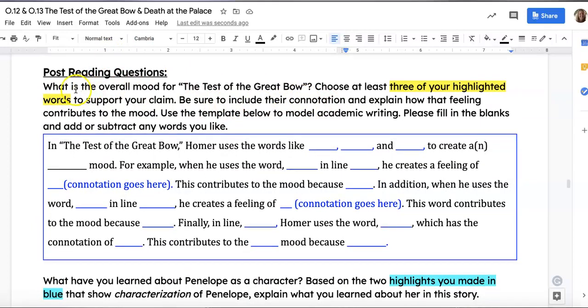So for the yellow ones, the question is, what is the overall mood for the test of the great bow? You've been doing this work all along, and the main reason that I want you to be identifying the mood and what words are used to create that mood is that when you turn around and write your narrative, you're going to have to pick the right words, the right diction, to make a mood come across in your narrative. So we're just learning how to identify it now, and later on you will be writing about it or creating it yourself as an author.